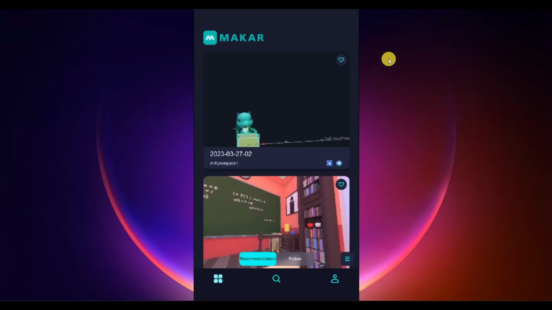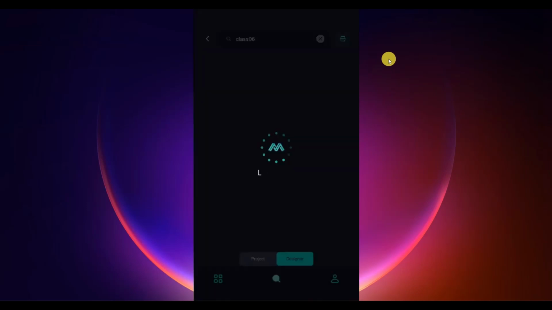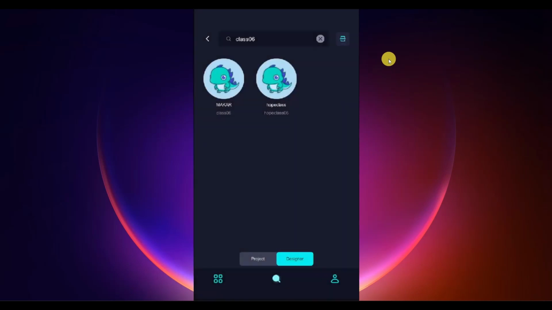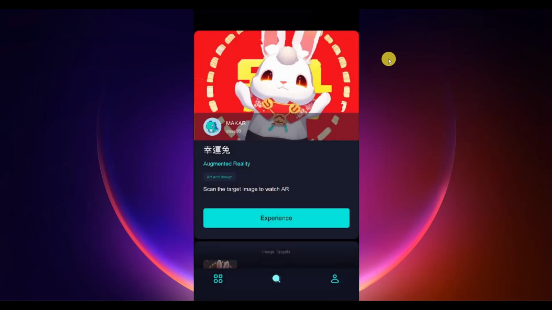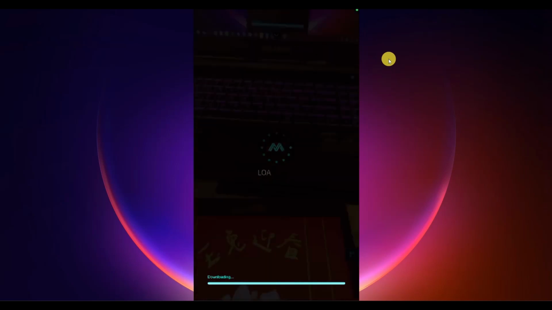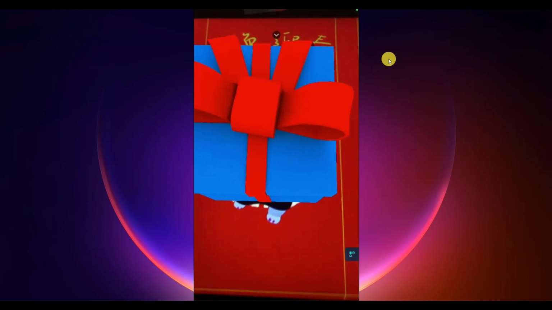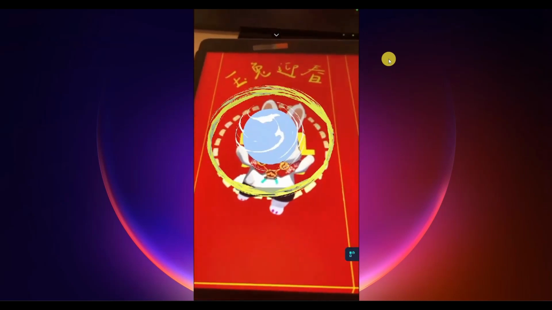Alright, so when you are in mobile, your phone's MAKAR app, you just open it, then you just search your name. You search your name of the project or your ID name. Just go to them and you just click the lucky bunny or lucky rabbit and you tap the experience. Right, so just tap it.